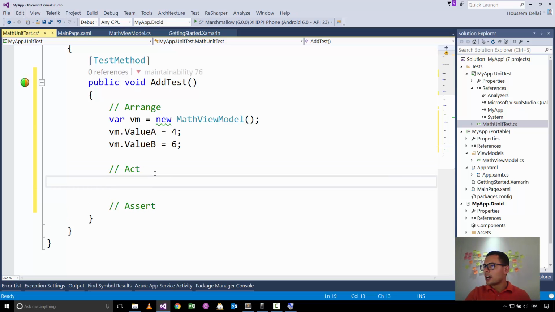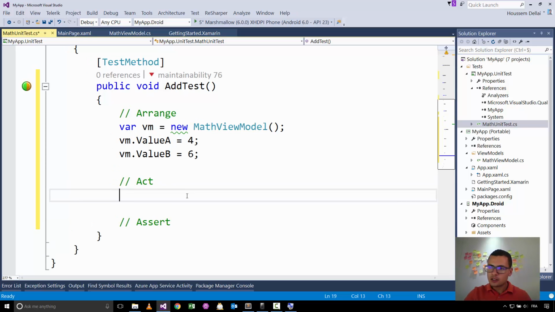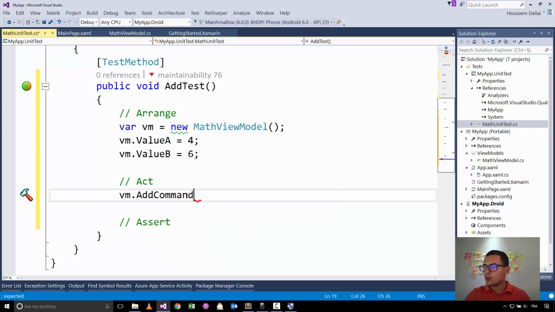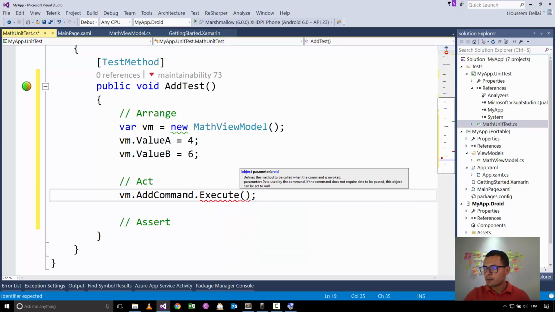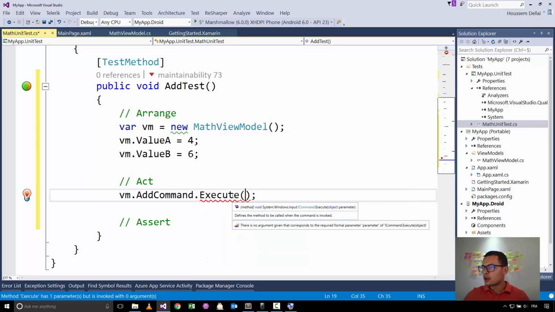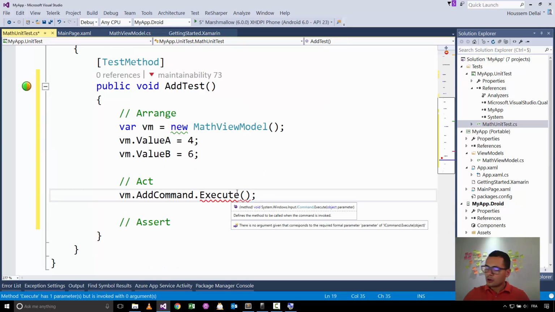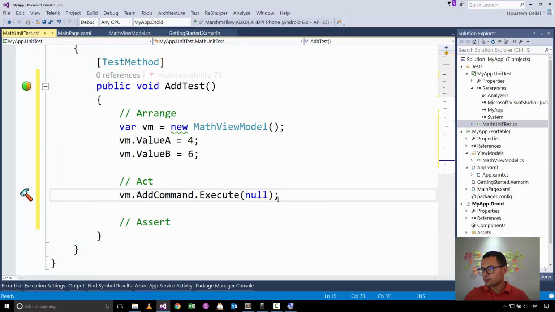After the arrange phase, we'll go to the act phase, and here inside the act, we'll call the add command inside our view model. So here the way to execute the add command is by calling add command dot execute. And here execute accepts a parameter of type object, and because our add command doesn't accept any generic parameter, we'll tell that this is null. So here it will simulate that I have called the add command.